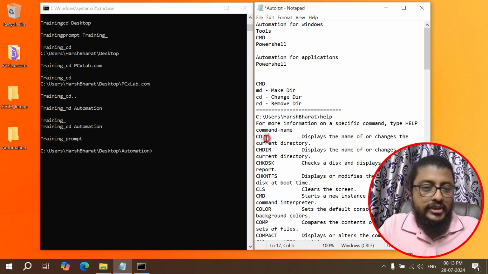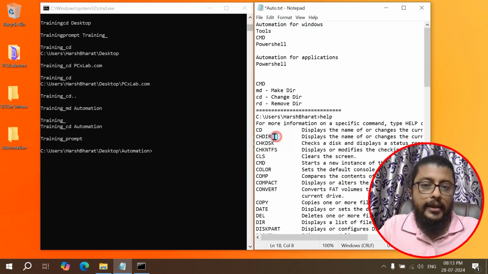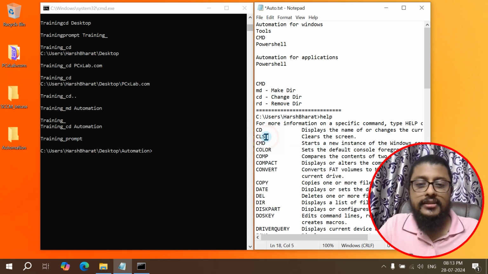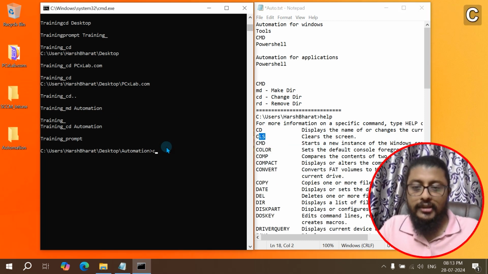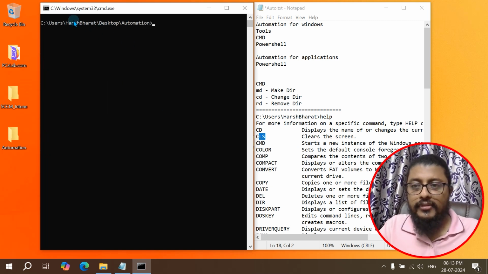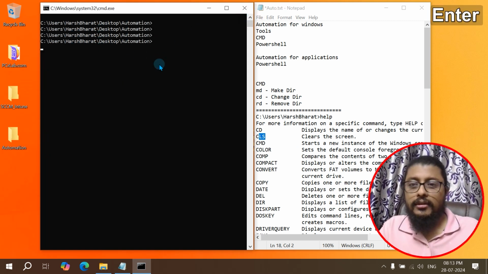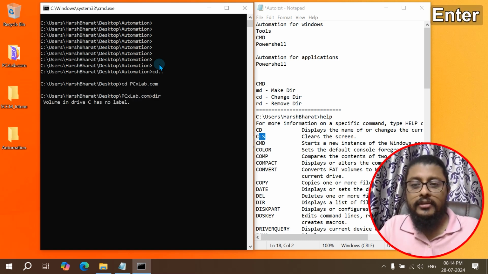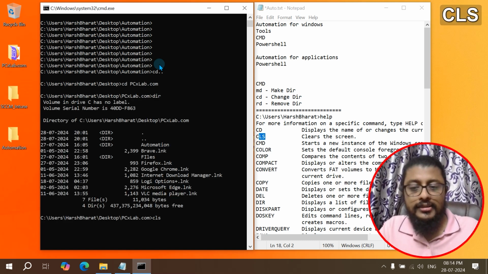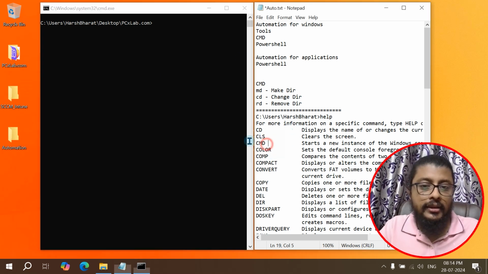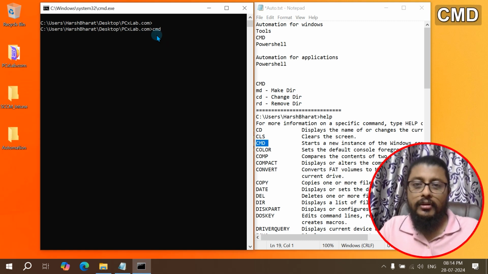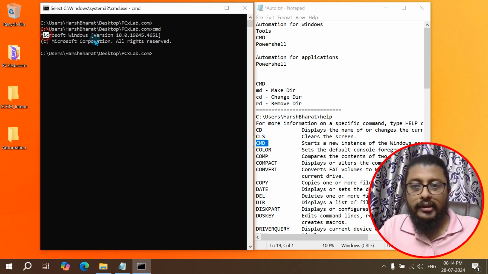So cd is a command you're already aware of, and this other command is not required for the moment. CLS is important. What CLS does is clear the screen. If I type CLS here, you can see that everything which was there before has gone. Whatever I type, like cd pcxlab.com and dir, everything is there, and if I type cls, it clears the screen. CMD again takes you to CMD only. I can write CMD here and it goes inside the CMD.